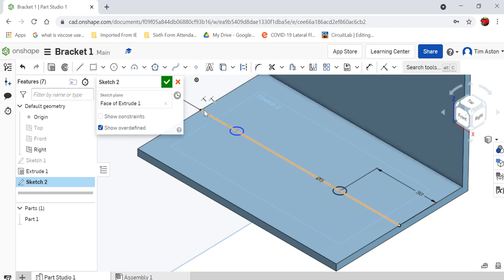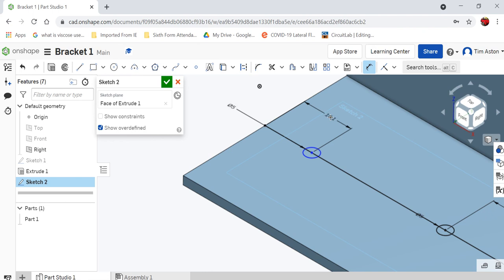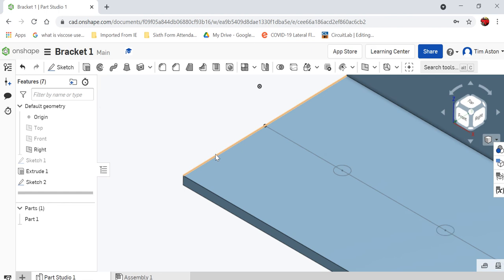I'm going to do the same at this end. Click on the end there, click in the center of the circle. Might have to come out of that a second. Left click there, type in 30, and click the tick there.